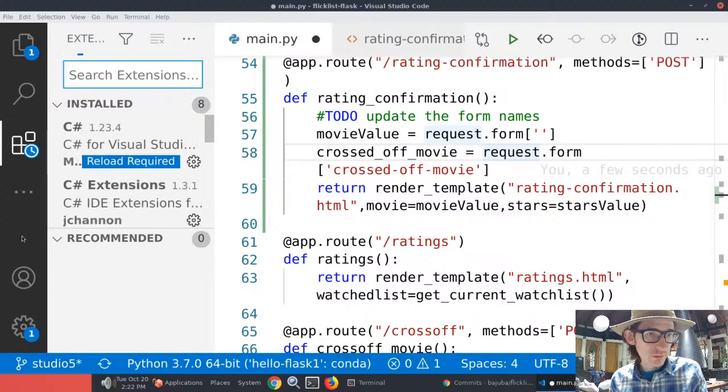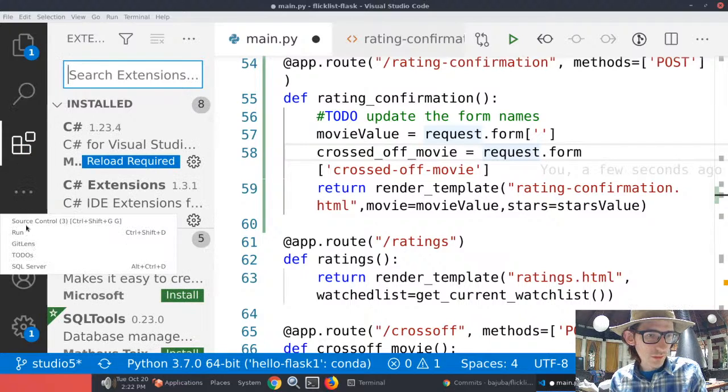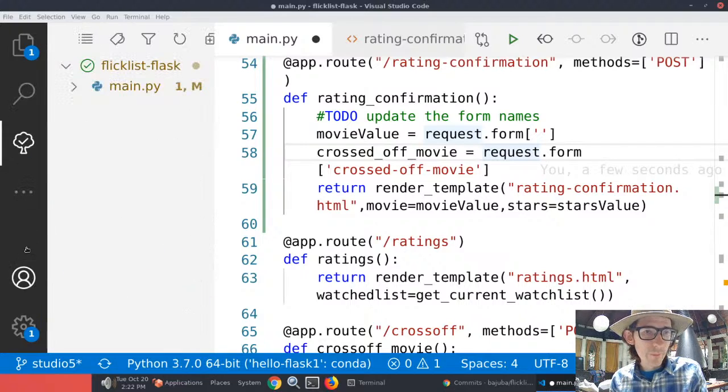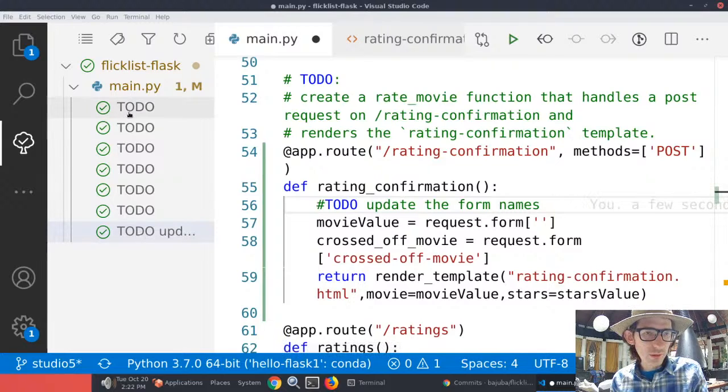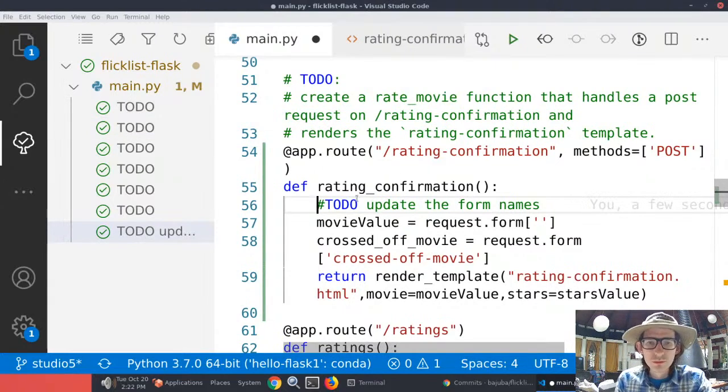Extensions. Nope, not that one. It's called to-dos. Here we go. And so now I can see the one I just added, update the form names. If I want, I can jump back quickly here after I fix the template.